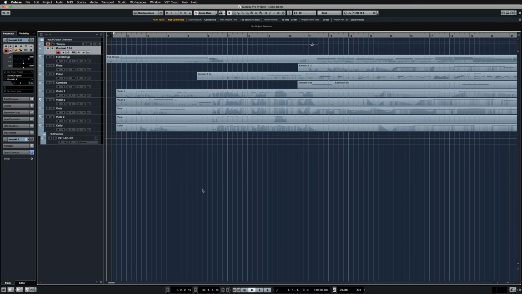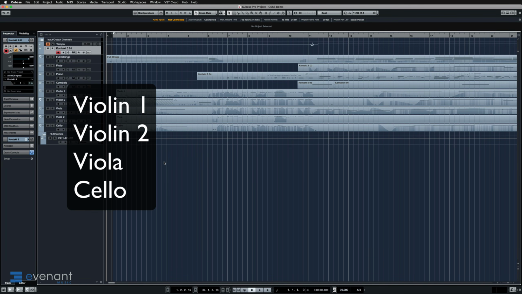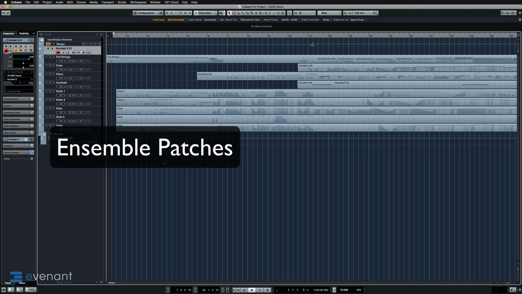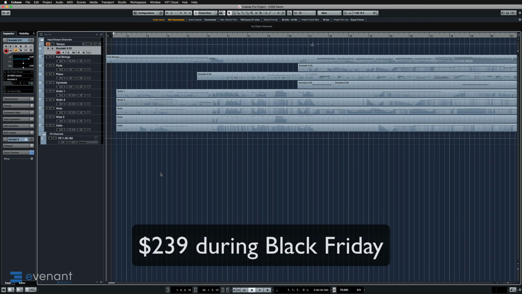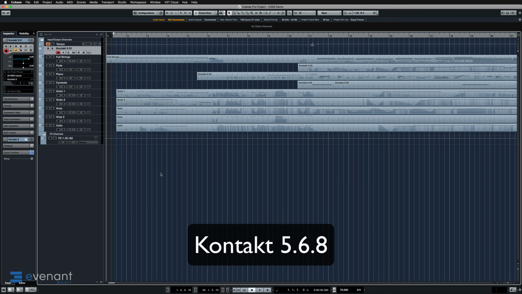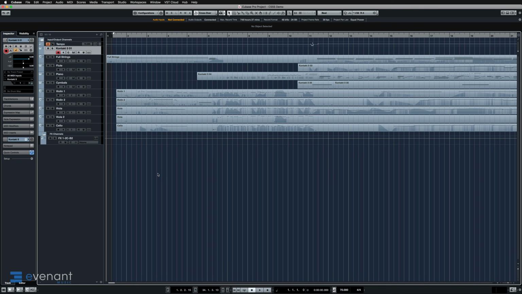Now, I wrote a quick piece here showing off the sound using the solo and ensemble patches. The library features a solo violin 1, violin 2, viola, and cello. There are also 2 ensemble patches with all of the instruments playing together. The library usually goes for $299, but right now during Black Friday, it's only $239, and it's available for the free version of Contact as well as the full version 5.6.8. All right, let's listen to this quick track here and then check out the library more in detail.